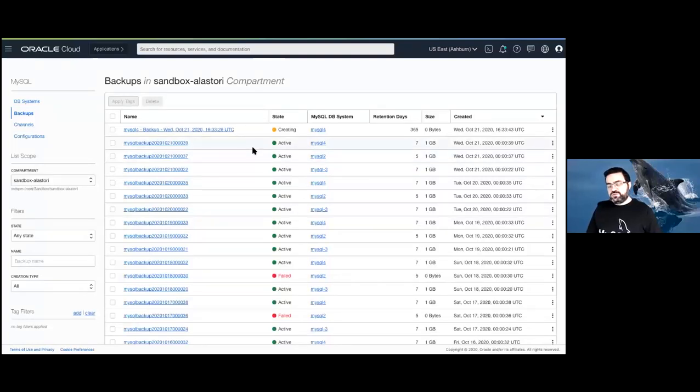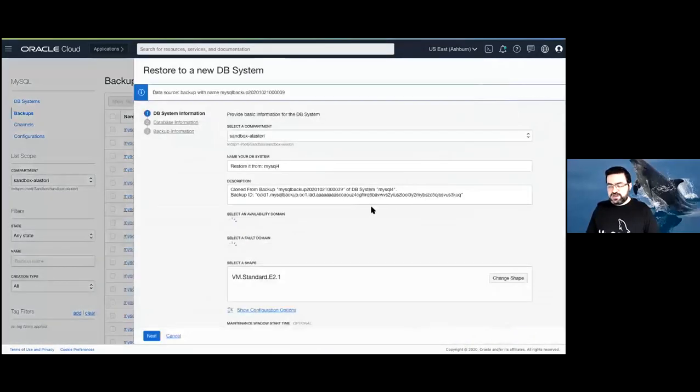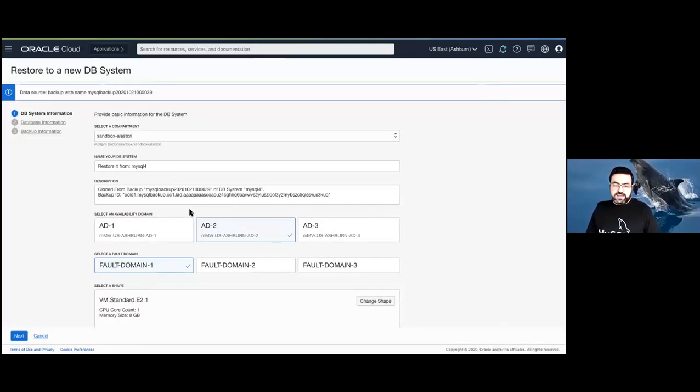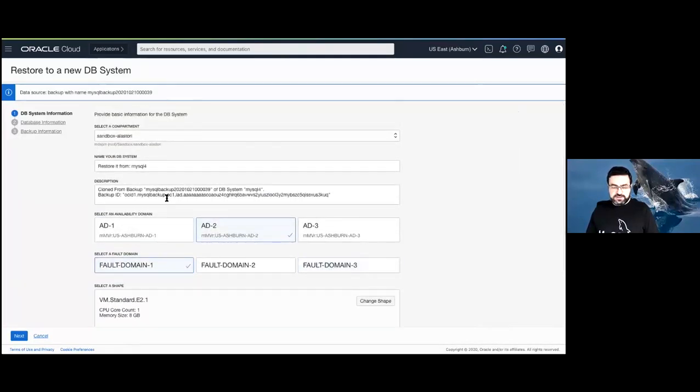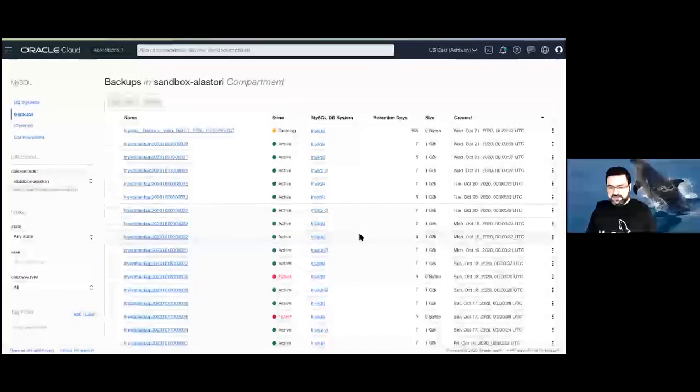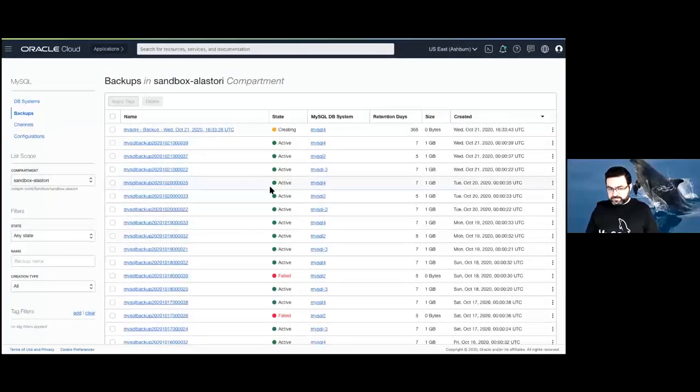If I want to restore from this backup, it's a single click operation, right? You just come here and restore to a new DB system. Then I have a chance to define a new DB system with the existing data. I can choose another AD, for example, or change some configurations of this DB system. So it's really easy to clone your existing DB system using this feature here.